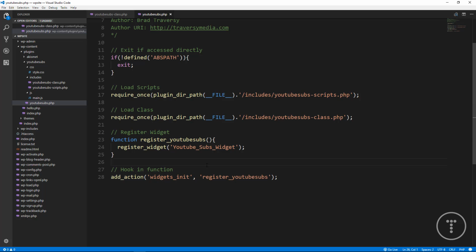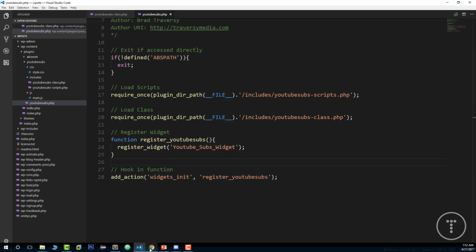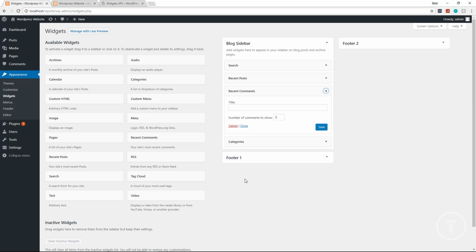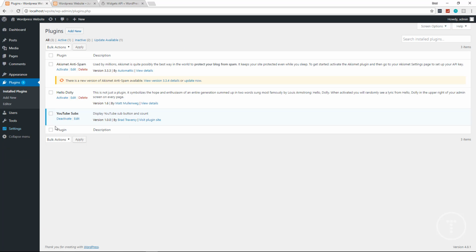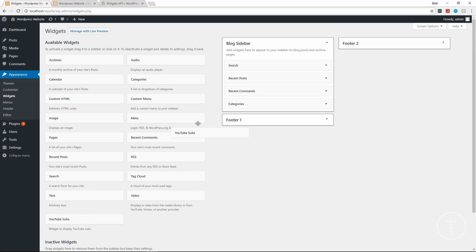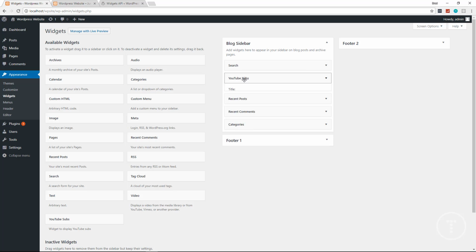So let's save it. Now if we go to our back end and we go to appearance, make sure your plugin is enabled or activated, and then you should be able to go to appearance, widgets, and there it is, YouTube subs. See it right there? And what we can do is bring it over. Let's put it right under the search, and we have a title. Okay, that's the only field we have right now, but that's fine.